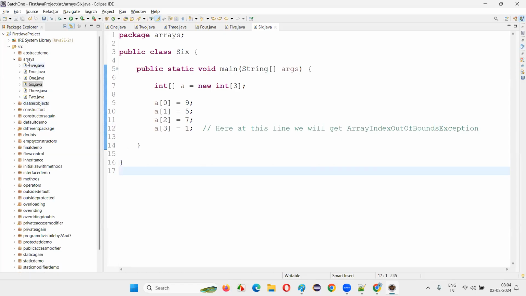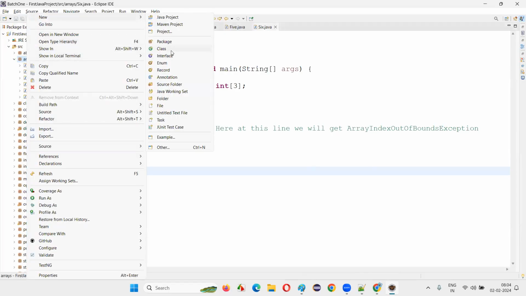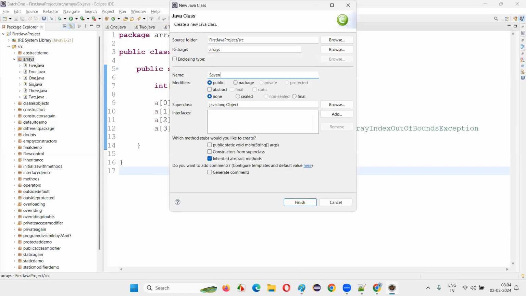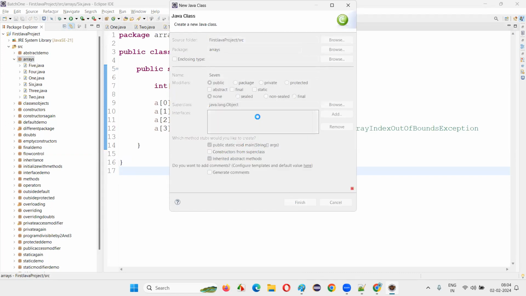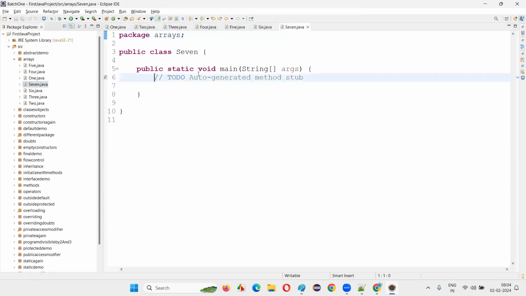That's fine. Now I'll create one more class, say 7. I'll give you one more example of array index out of bounds exception. Here I'll write down.